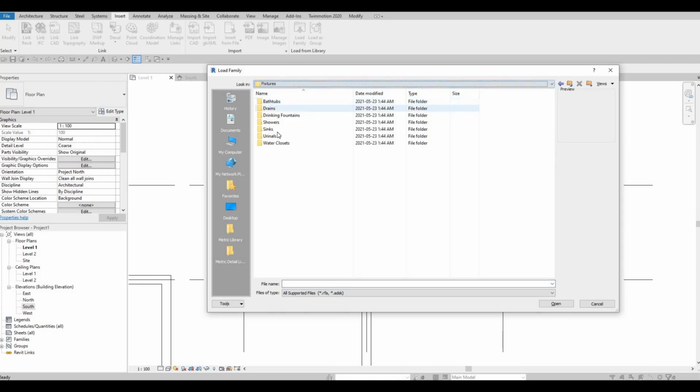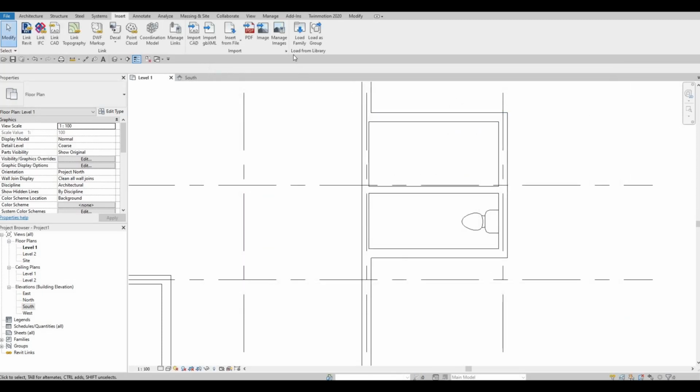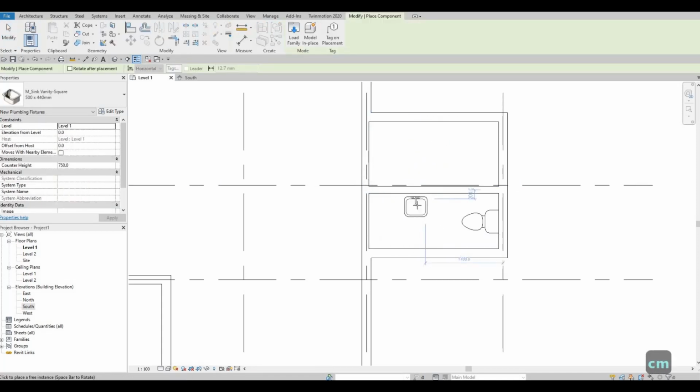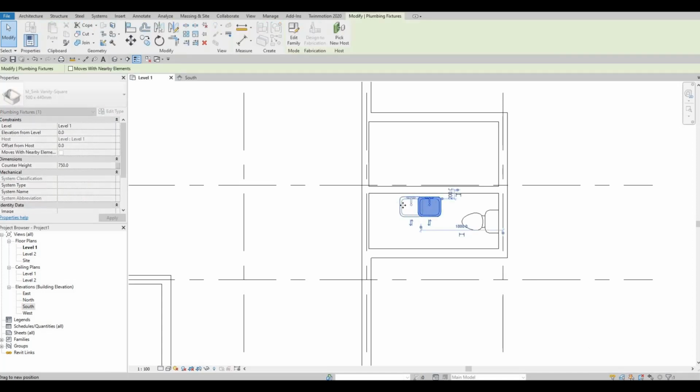You can click on load again, and let's look for sinks. So just go back, and then here we have sink. Let's add in a square vanity sink. Press open, and then here again you can type in CM. Here we're going to add the sink right about here. And then what we're gonna do is we can put it here actually.